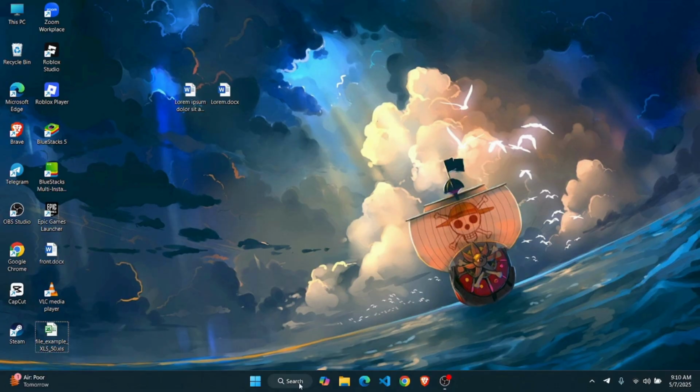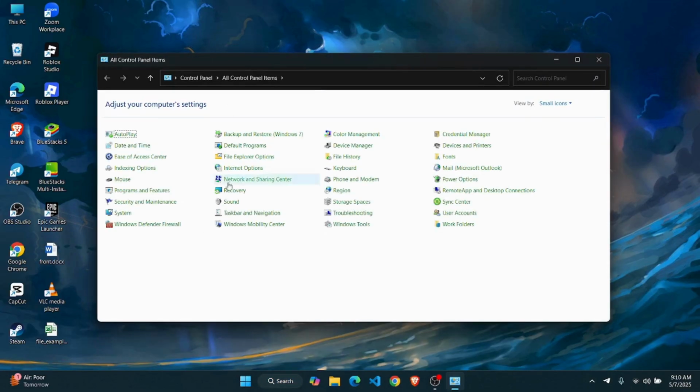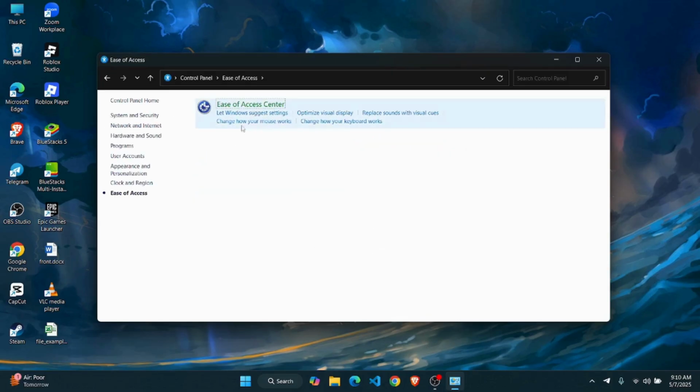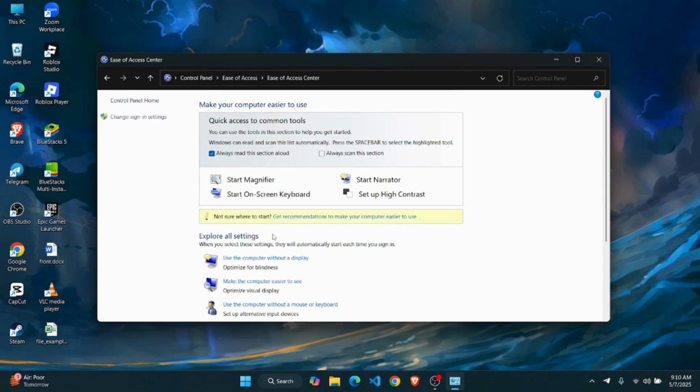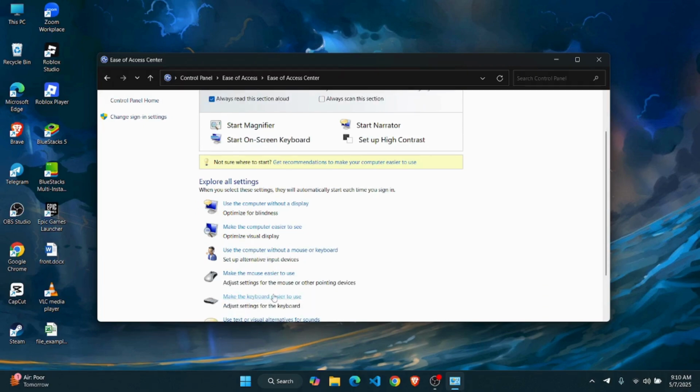You're going to have to simply go ahead and open up your control panel and make sure that your view by icon is selected in category. Go to ease of access. Open this ease of access center. Scroll down until you find make the keyboard easier to use.